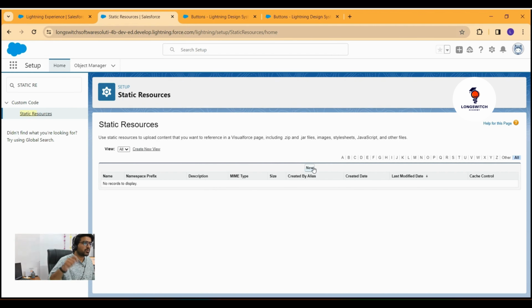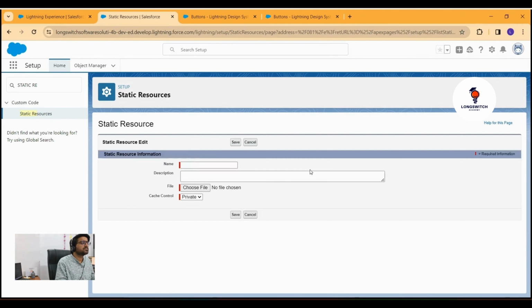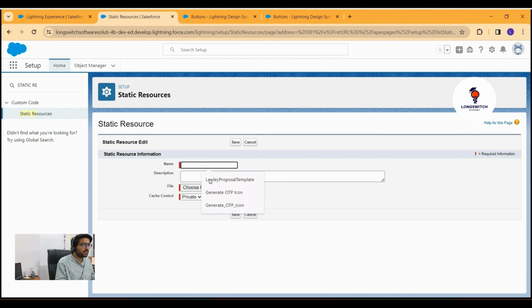In case you want to create a new static resource, you have to click on this new icon, give it a name. I'll enter the name as generate underscore OTP underscore icon. You should always give a proper name to your static resources so that it makes sense and other users of your org can identify the purpose. And one more thing, the name of a static resource doesn't support any spaces or any other special characters.